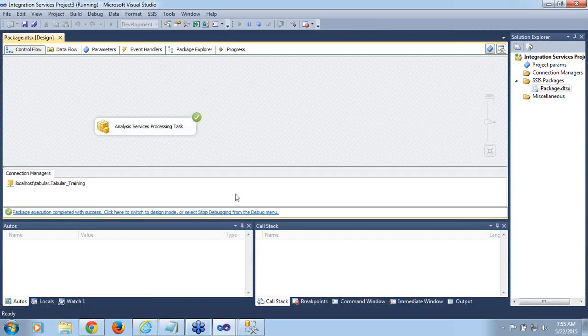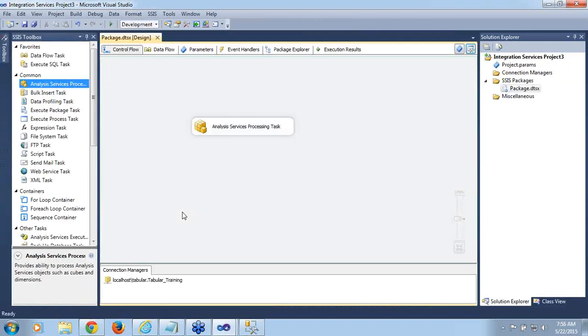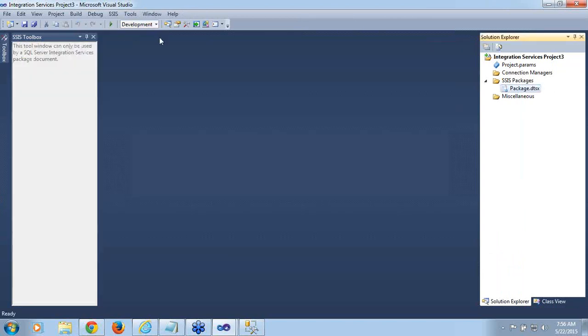Okay, so it is done and it has processed all the databases. So this is how you can, here also, you can create an SSIS package and then use it for processing.